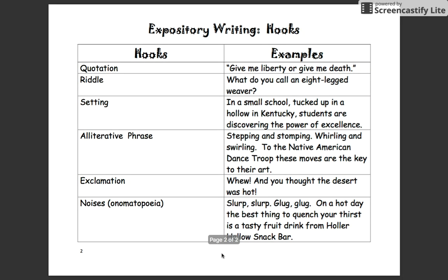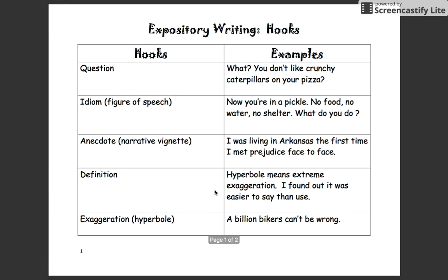And then here are some more examples. Remember, obviously, you can pause this and look at it as long as you need. We've got more examples over here: riddle, setting, alliterative phrase, exclamation, noises. And then they give you these awesome examples. So just go back and forth, pause this, and look over them, okay?